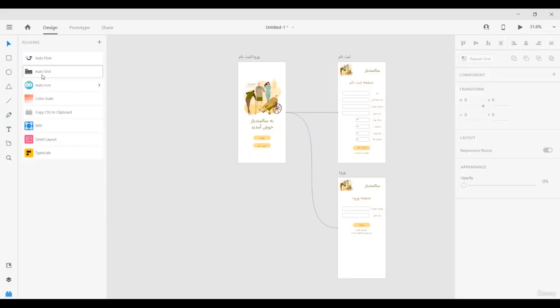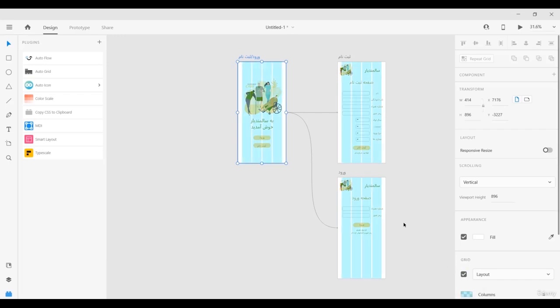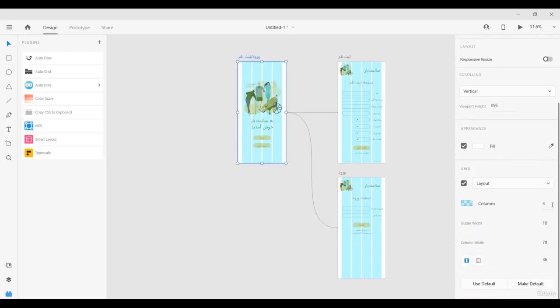Our next plugin is Auto Grid. What is grid? If you worked with Adobe XD, after clicking on an artboard, you have certainly seen the grid section here. It serves the same purpose as Auto Grid. The difference is when activating grid here, it is applied to all the pages and artboards, and the blue columns, as you can see, have a specific size and number. For instance, there are 4 in this case.